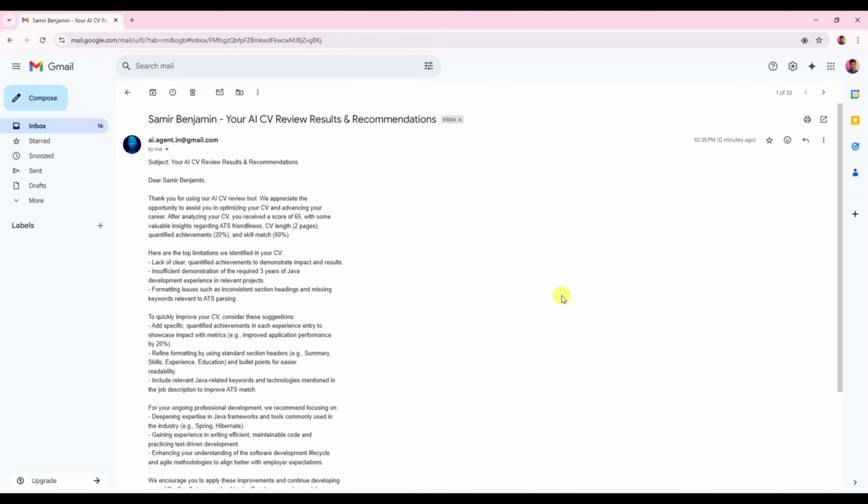How will the email look like? This will be a detailed email. So it just says thank you for using our AI CV review tool. We appreciate the opportunity to assist you in optimizing your CV and advancing your career. After analyzing your CV, you received a score of 65, basically with some valuable insights. CV length is 2 pages, quantified achievements 20%, and skill match is 60%, right?